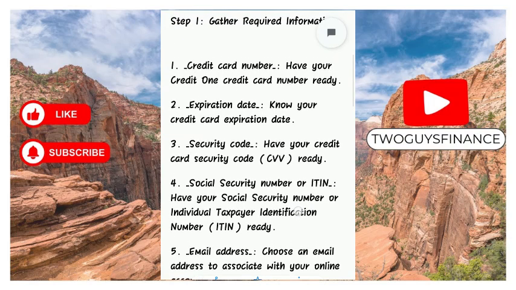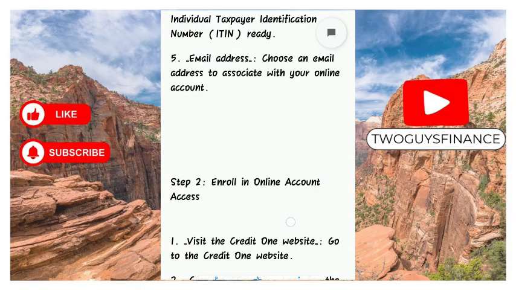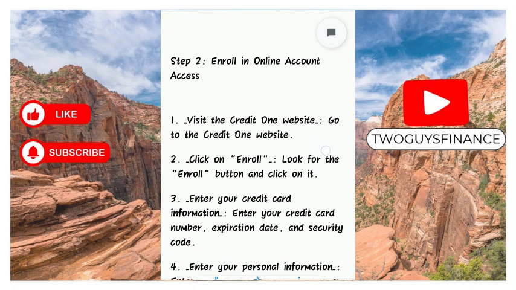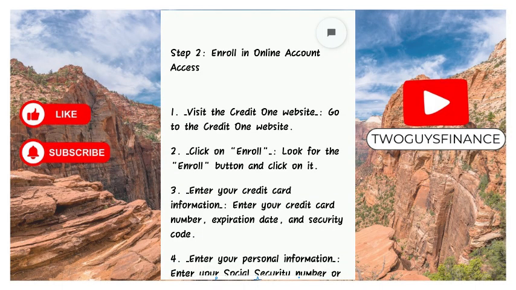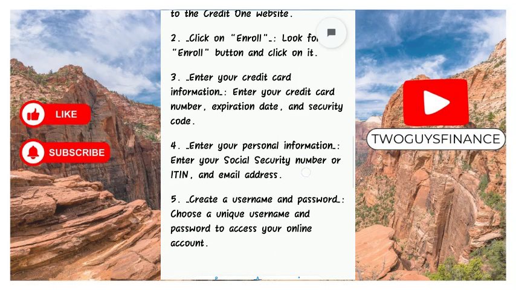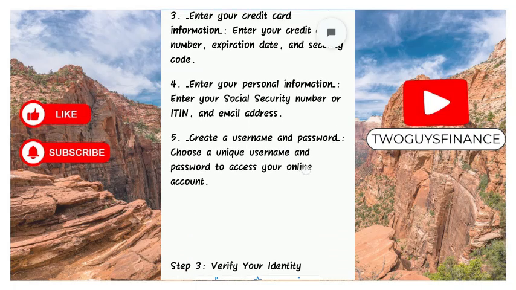Now, assuming that you have all of these ready, the next step is to enroll in online account access. And how you want to do that is to first go to the Credit One website, and then look for the enroll button and click on that, and then just enter your credit card number, expiration date, and security code, and then enter your social security number or your individual taxpayer identification number, as well as your email address. And then you want to choose a unique username and password to access your online account.